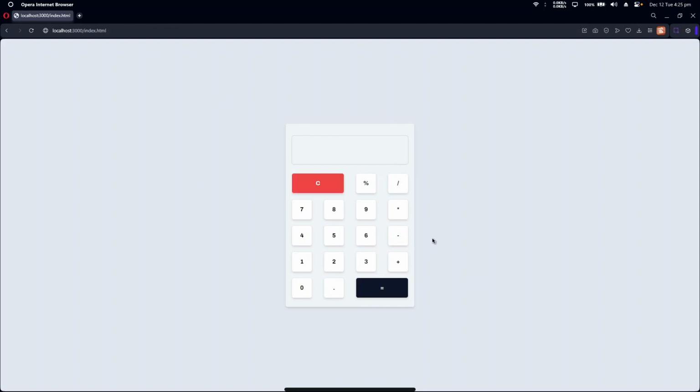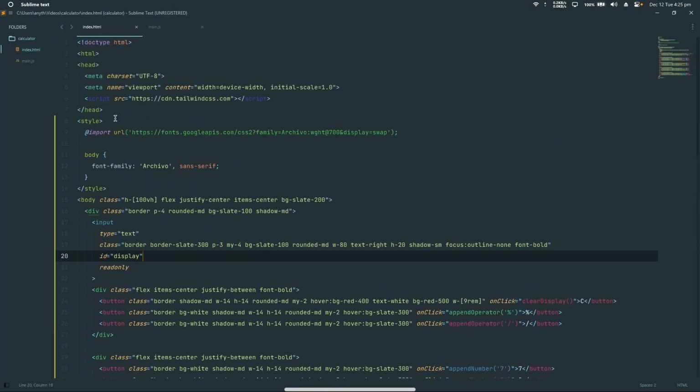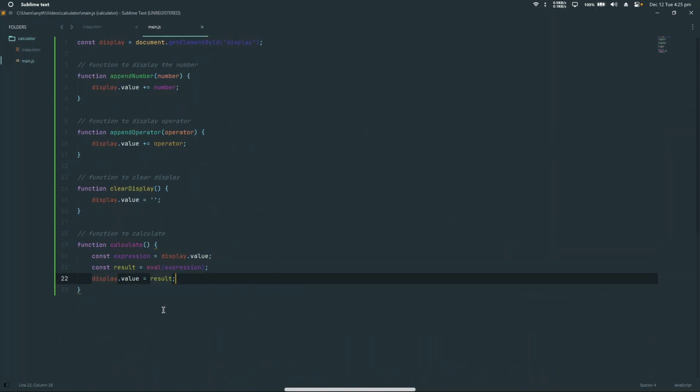This is how we create a basic calculator using HTML, Tailwind CSS, and JavaScript.